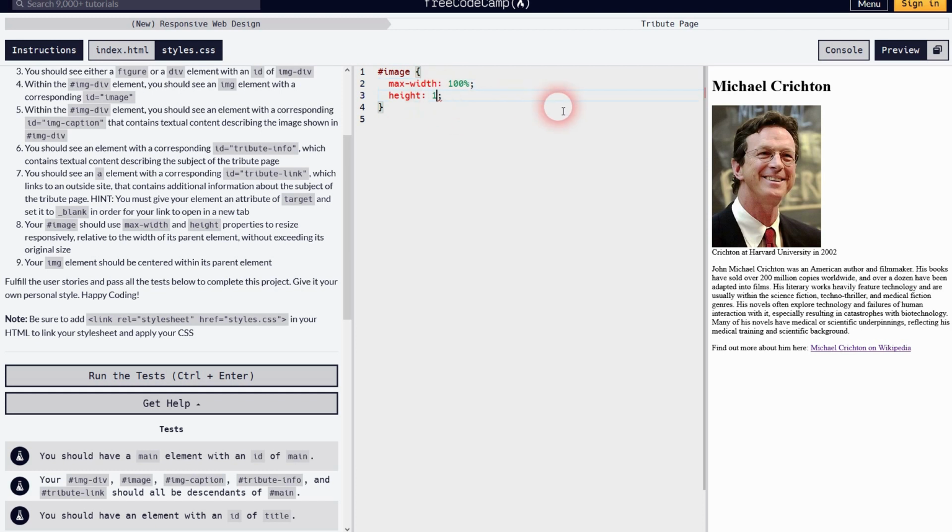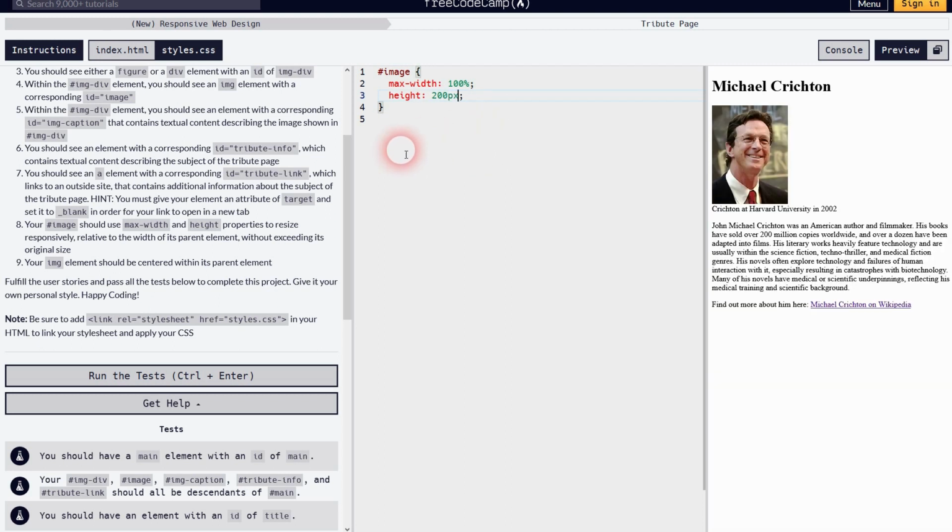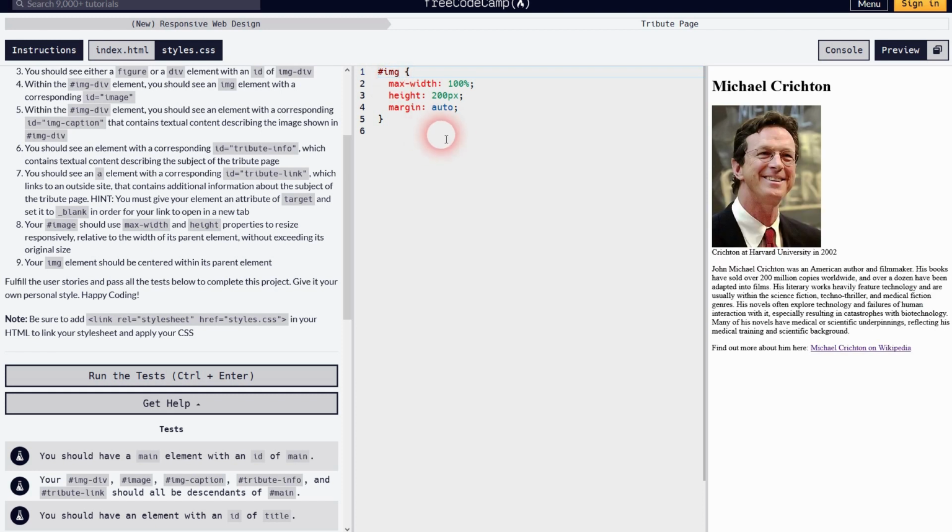And 100% doesn't look good. Let me use 200 pixels and see if that works. I'm going to check the smaller tests below anyway. What else do we need? We need to center it. Good idea is to use margin for that. Almost set it to auto. Let me try targeting the image. We definitely need to set it to display block. So let's do that.